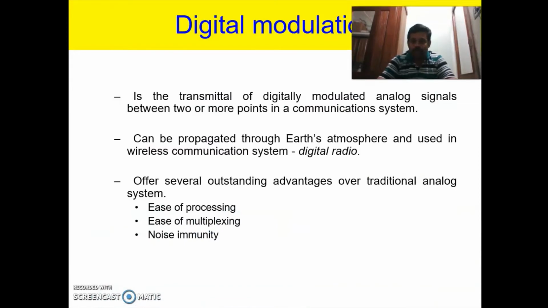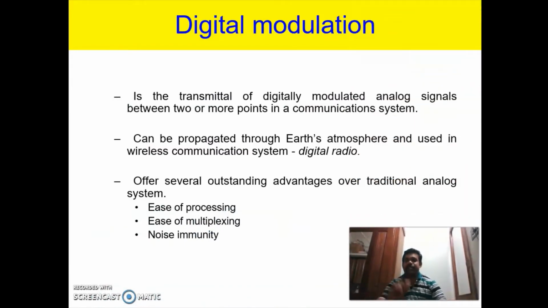Now we are going to study what is digital modulation. It is a transmission of digitally modulated analog signals between two or more points in the communication system. You are modulating the analog signal digitally, and you are transmitting it between the two points of the communication system.